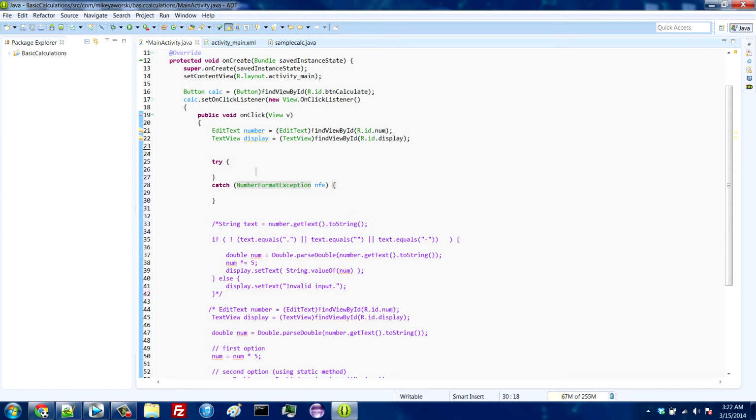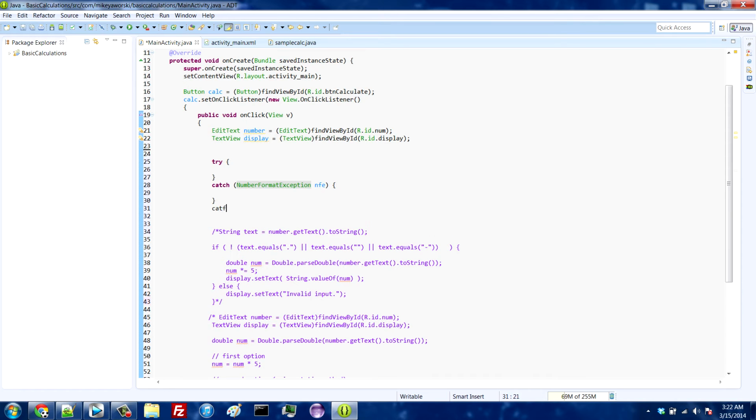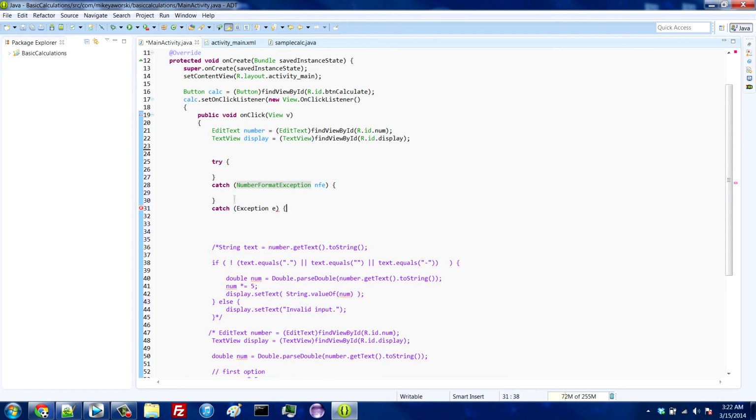Sometimes you want to catch different exceptions in different ways, so you can add two catch blocks. Well, you can add as many as you want, but for our case, we're only going to do two. We're going to do the number format exception, and then catch any other exception. If anything in this try block throws a number format exception, it's going to go into this code. If it's any other exception, it's going to go in here.